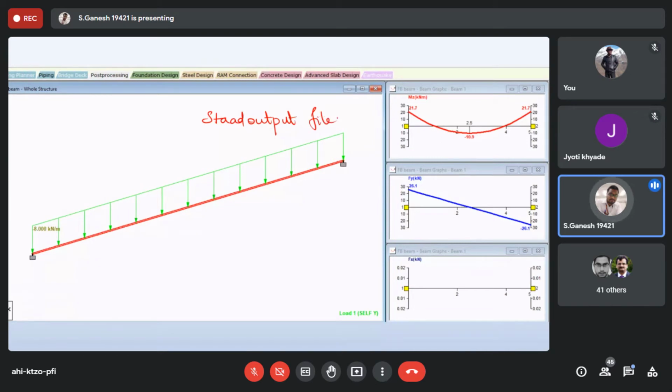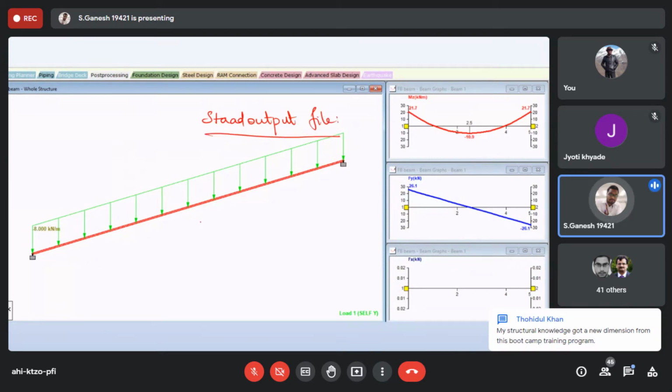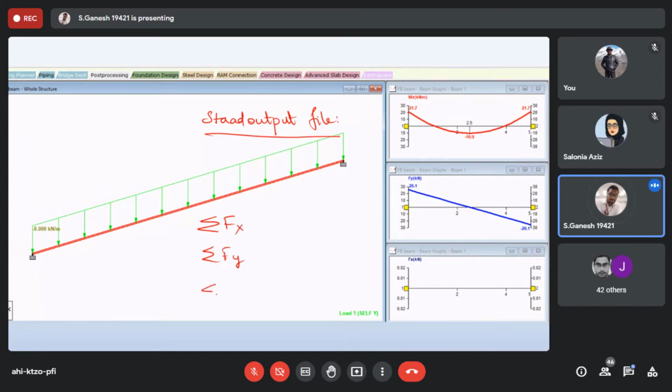In the output file, you see one simple calculation called summation of fx, summation of fy, summation of fz. This is the total summation of the weight of the structure, whatever the structure is. You see the fz and fy values reflected over here. So how is that calculated? I'll show you this again in the software when I open it.